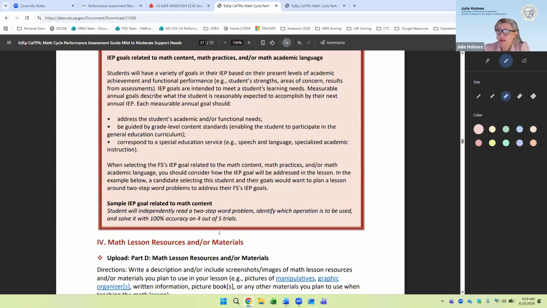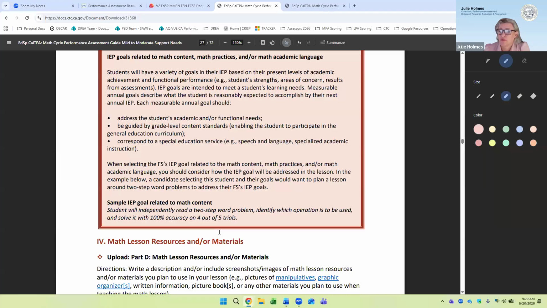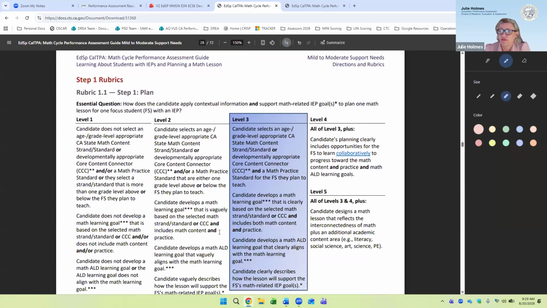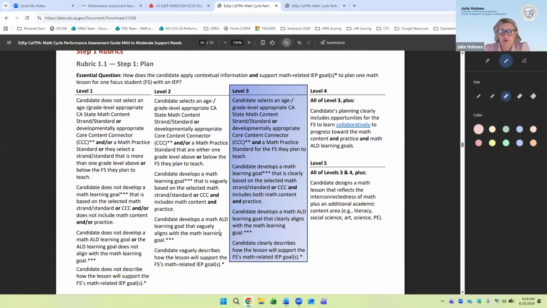Okay. I am cruising through the guide because I know you're all very familiar. Let's talk about rubrics. This is where we need to spend the majority of our time. This is rubric 1.1 in planning. You will see the big blue call out box because this is level 3. This is the target. This meets the TPEs. So we wanted to really call it out for candidates. So please point this out to your candidates. We want them all to meet the level 3. That is on target. That is what we want.